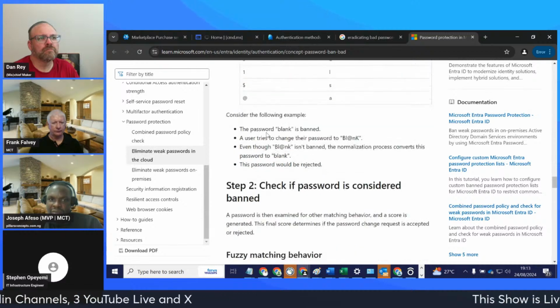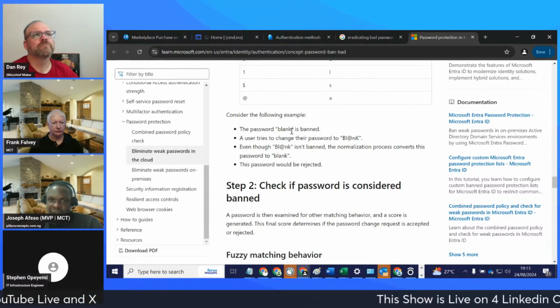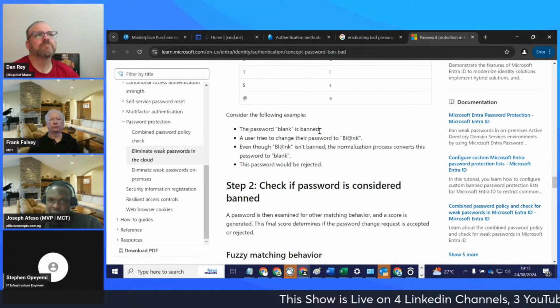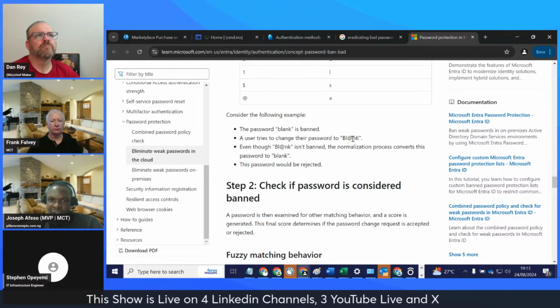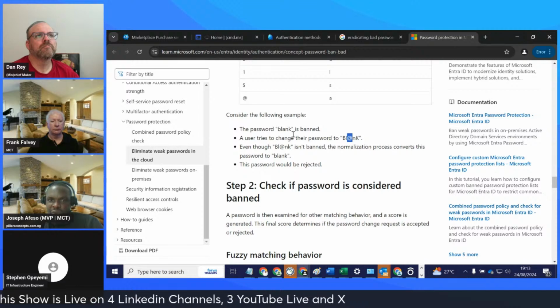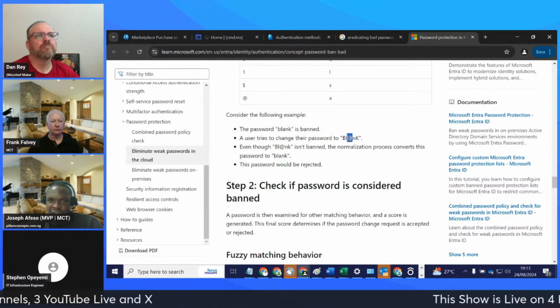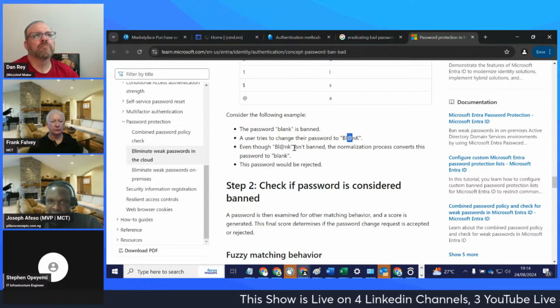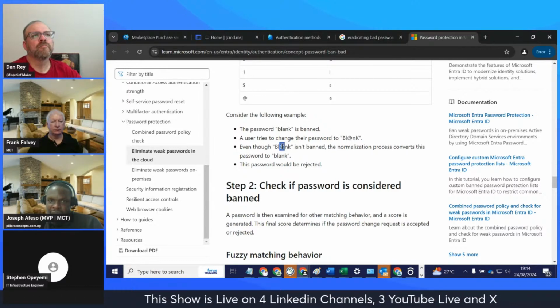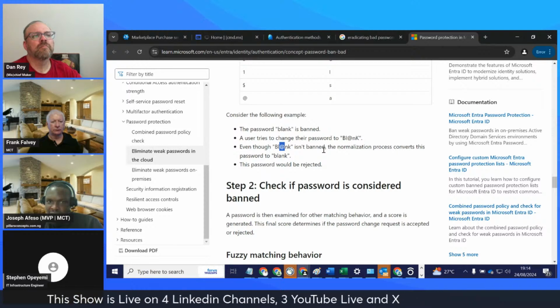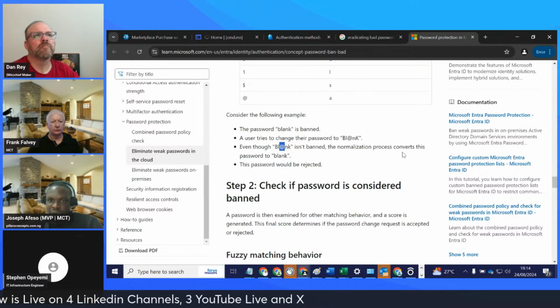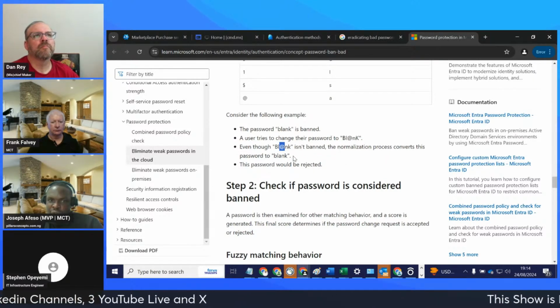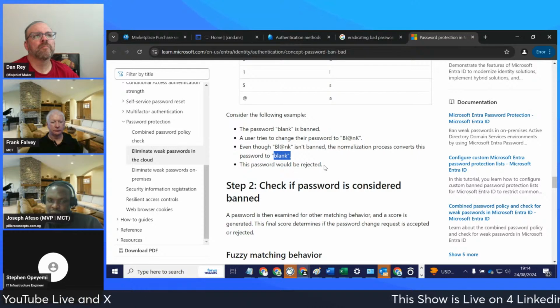Now, say the password blank is banned. For example, a user tries to change the password to use blank, changing a to become @. It still normalizes to become blank. Even though the version with @ in place of a isn't banned, the normalization process converts this password to blank. The password will be rejected.